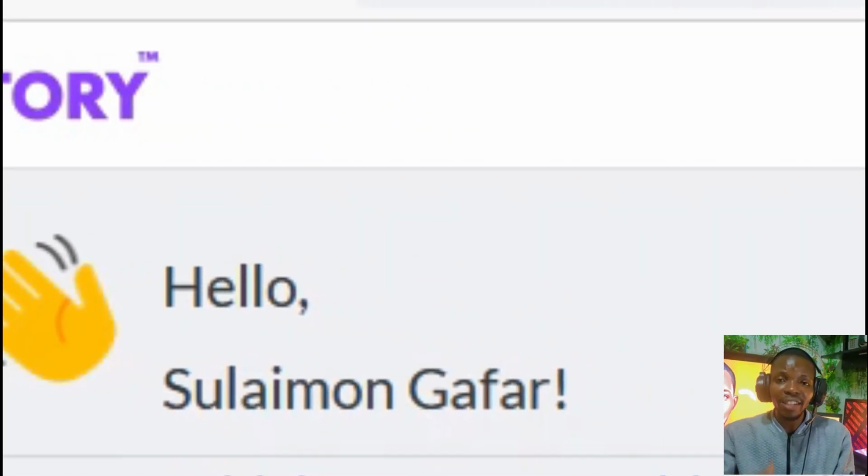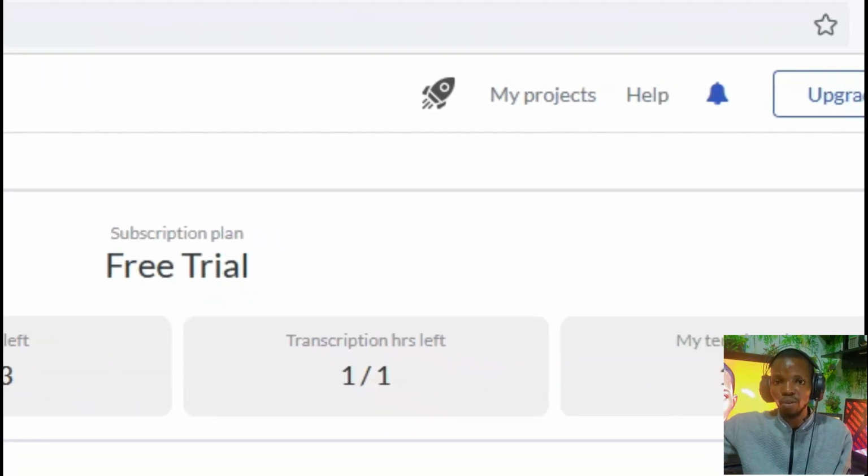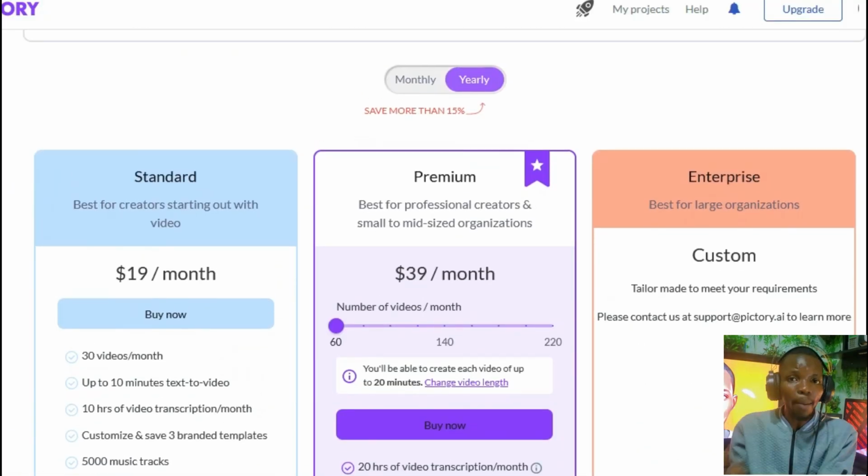I so much hope that this is not too techy or complex for you, but if it is, this third method is going to be one of the best you are going to like. It is not free. To get started with that, visit Pictory.ai. Just click on upgrade at the top right corner of the screen, and the next thing they will take you to is their pricing plan.